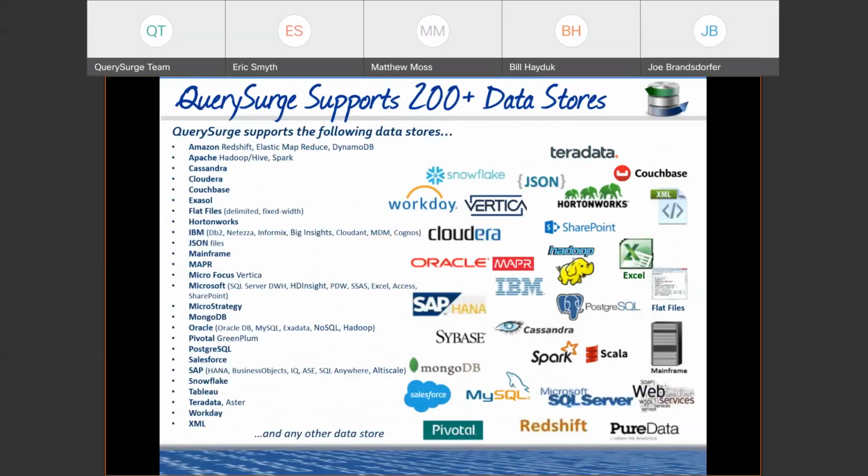We can support over 200 different data stores. We come bundled with about 15 different drivers. But for any of the drivers that we don't come bundled with, you can simply go to the vendor's website, pull down those drivers, load them onto a QuerySurge agent, and they can be used for testing purposes with QuerySurge. You can see there's a wide variety of different technologies that you can use when working with QuerySurge.